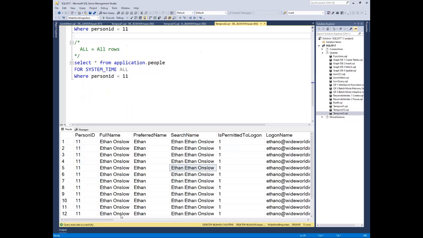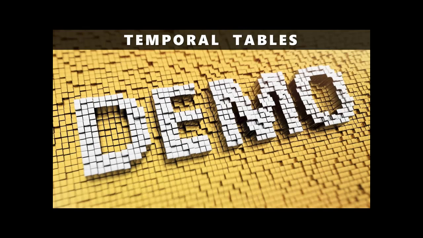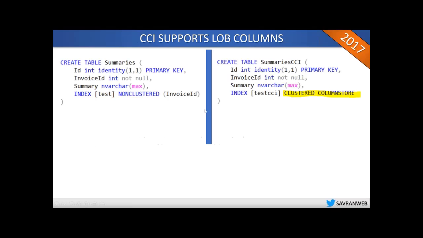So that's the temporal tables. They can be really, really useful. I use them mostly in my lookup tables, not in big tables. In lookup tables, it's kind of nice to see what is actually changing, and I like this.